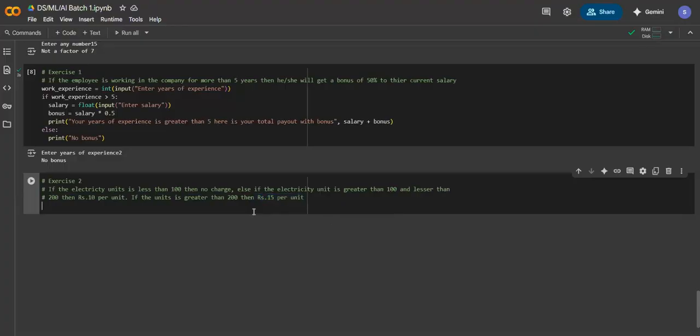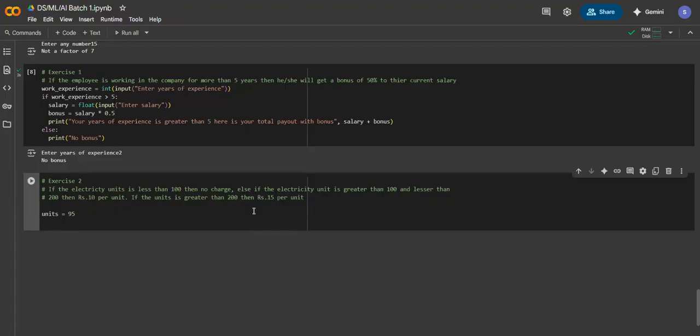I'll quickly make you understand what we are trying to do here. Imagine you have a house and you are using around 95 units. If your units is 95 in a month, then you are not paying a single penny. That is, we are printing no charge. Very simple.